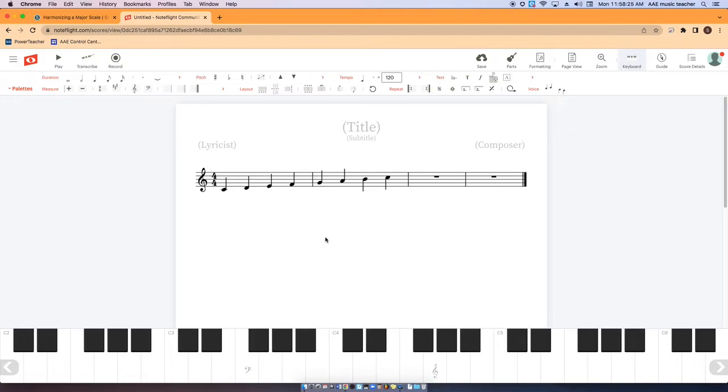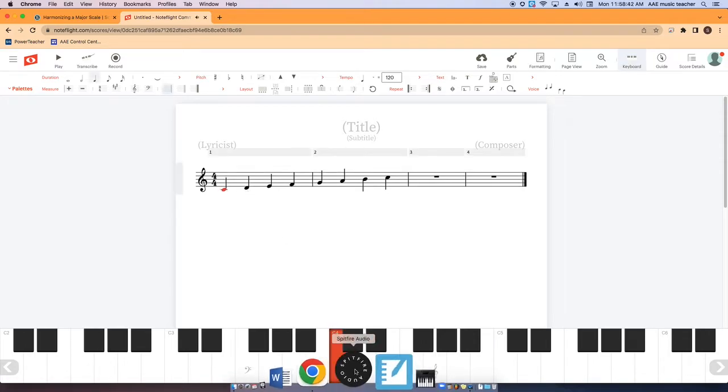Those are spaces and lines. You could always go look that up on the internet. What are the treble clef space names? What are the treble clef line names? And you'll get the same thing I just told you. You could have that as reference. So this is a C major scale. Now, if you look at the keyboard down here, you're going to notice that it's going to be all these keys right here.